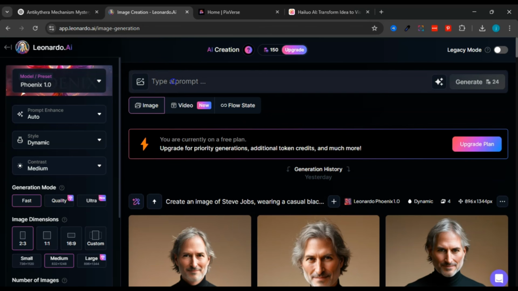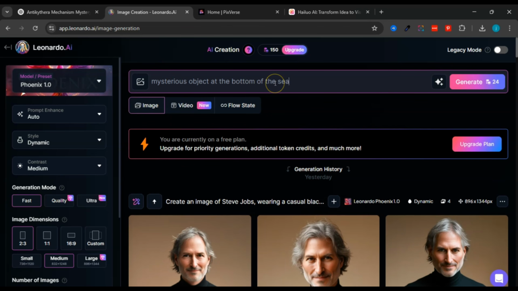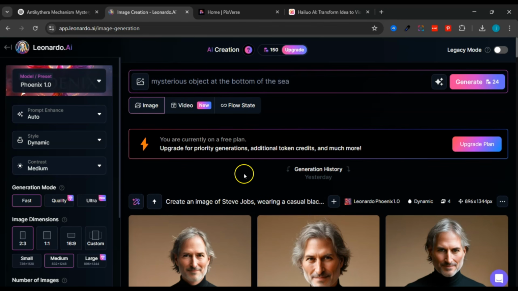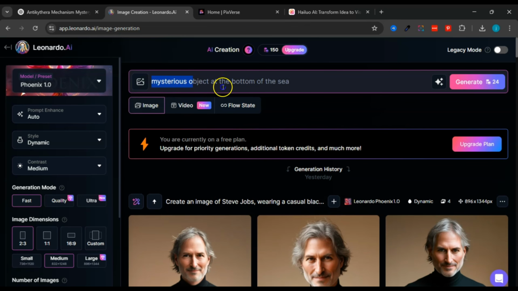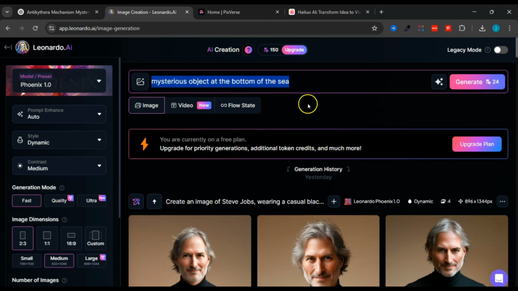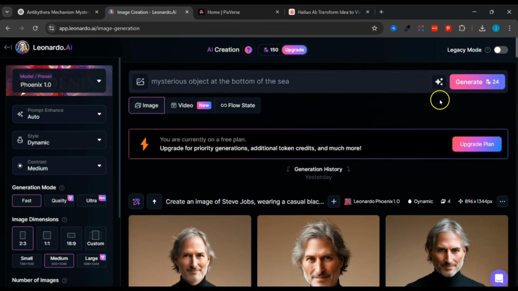And right here where it says type a prompt, we can say something like this. Just keep in mind that every time you type in a prompt, the more specific you are, the better the images will be. So this is very vague. I just want to show you an example of what this tool can do. I'll show you a better way to write prompts right here. So let's first generate our first set of images.